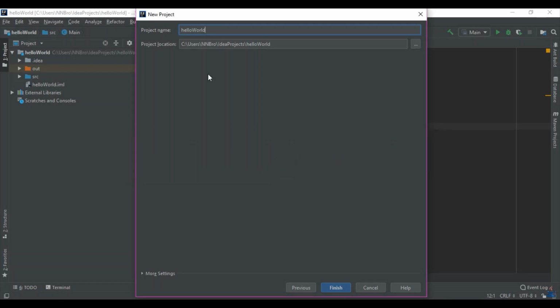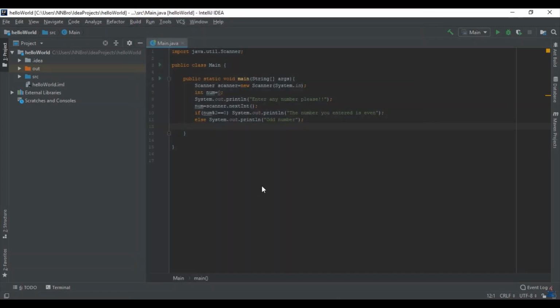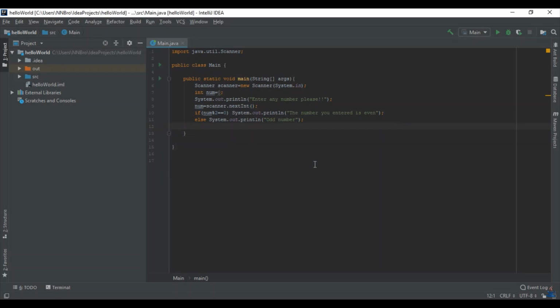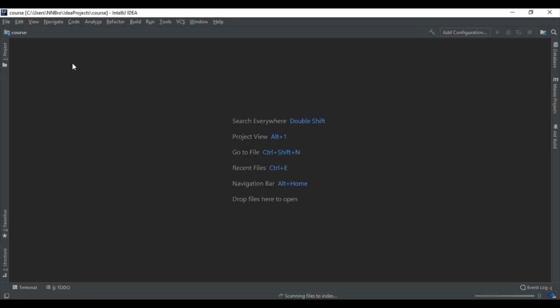And it says this project is already available, so let me write a course. Yeah, course is fine, so finish. And now we can choose this window or a new window. So this window. It will appear in this window, not a new window.